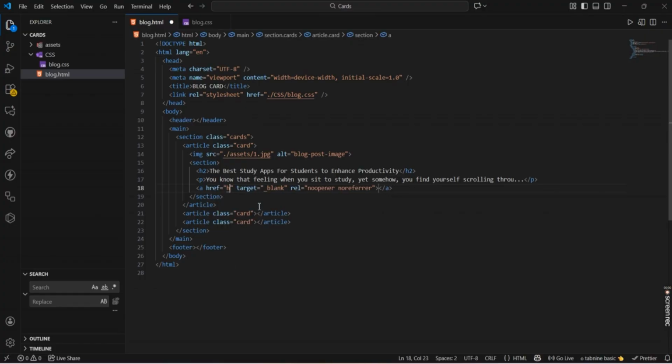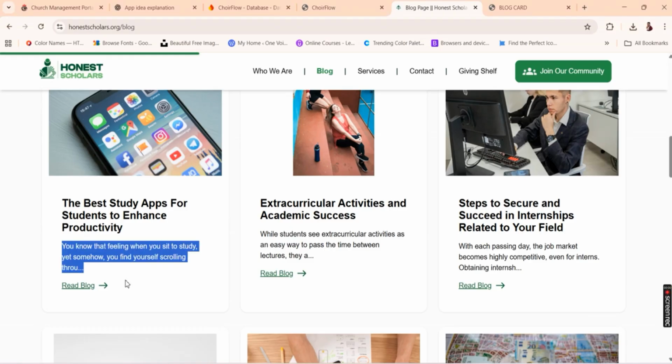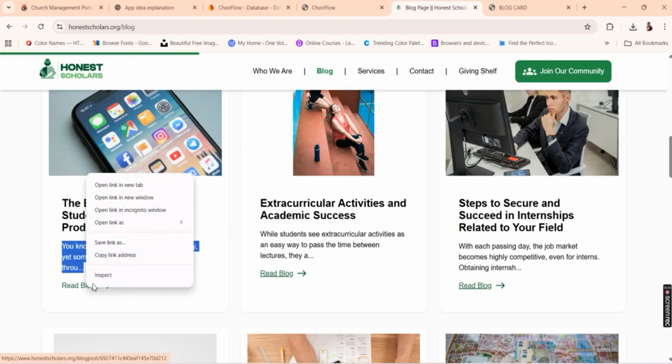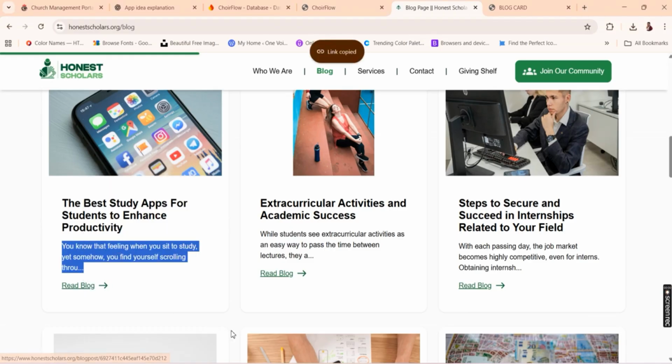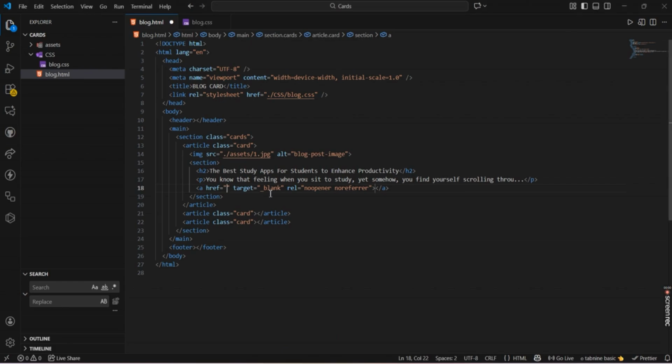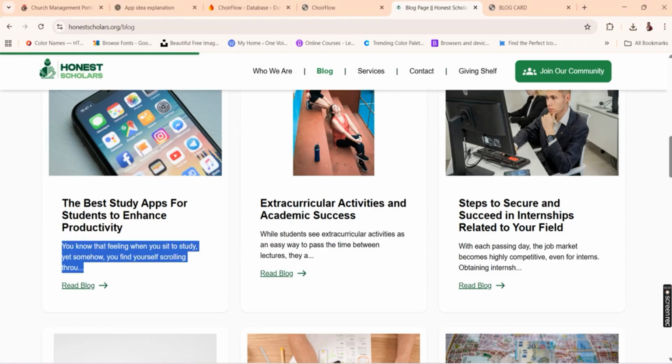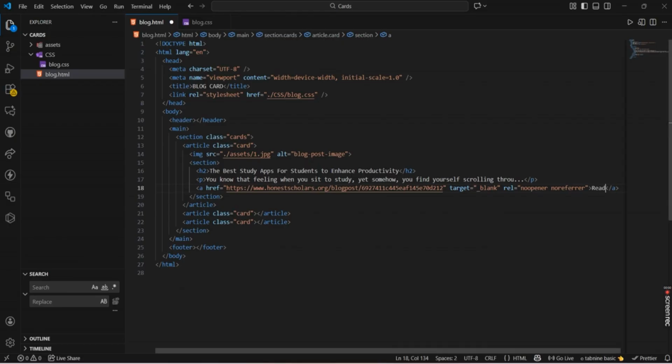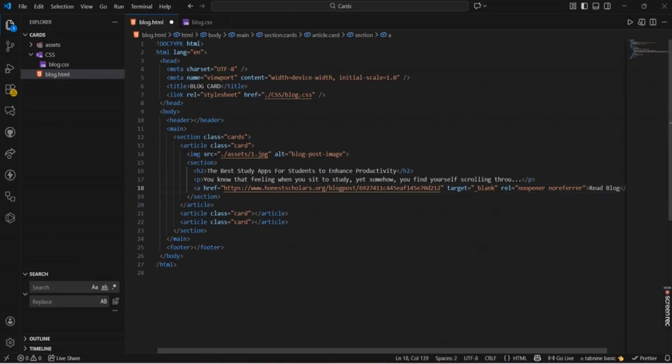So now let's copy the URL here. I'm just going to copy this one, copy link address. We are going to borrow it, not steal it. We're going to borrow it, right? So I've copied it. Now we have the anchor tag. What's the text of the anchor tag? It says read blog.